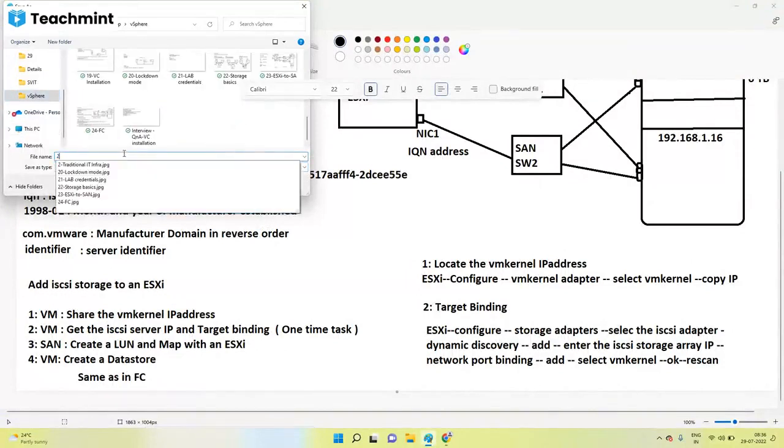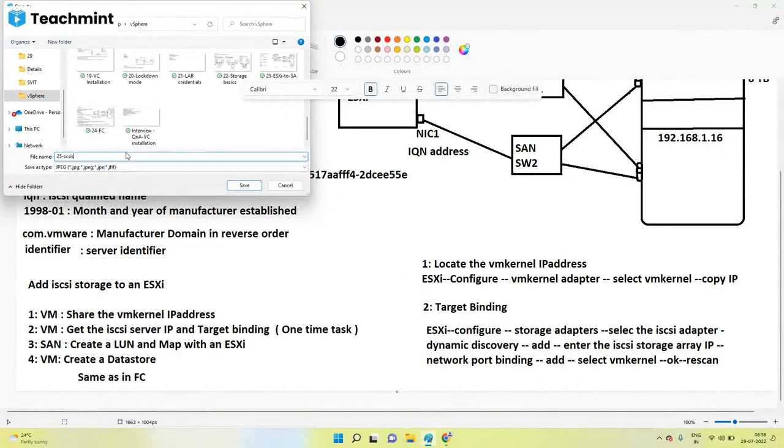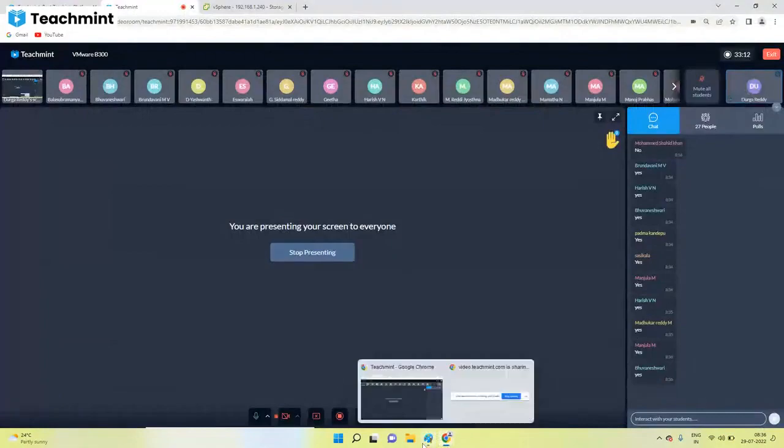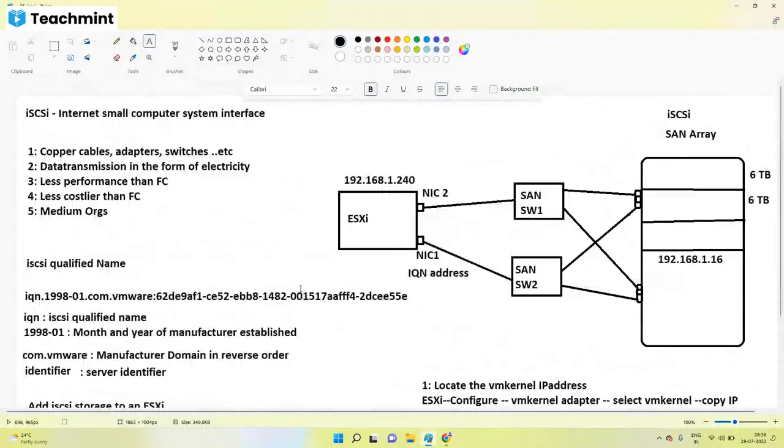Any other question? If good, we will proceed with another storage architecture, if you are clear with iSCSI. But working with iSCSI will be very, very rare in real time.